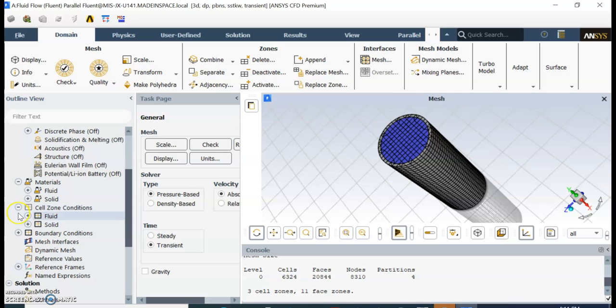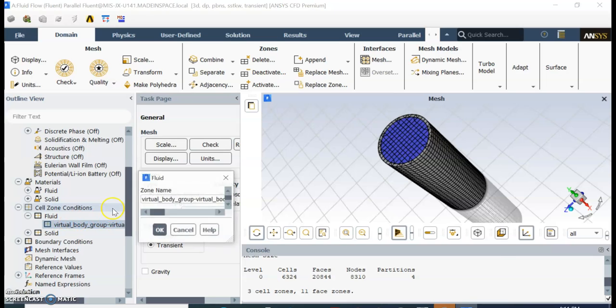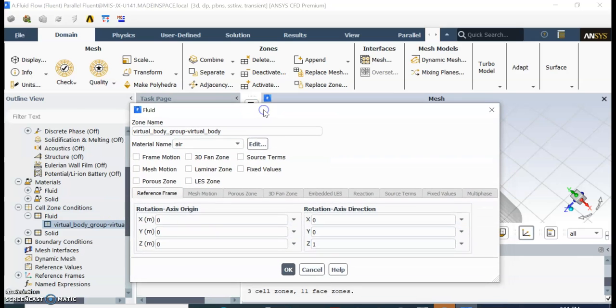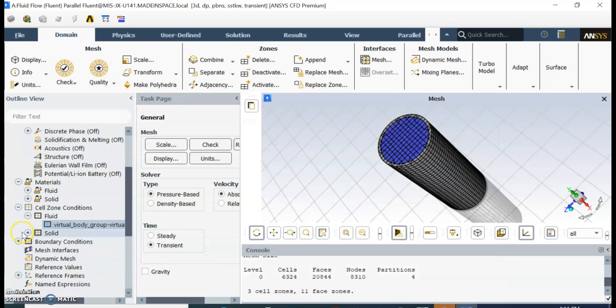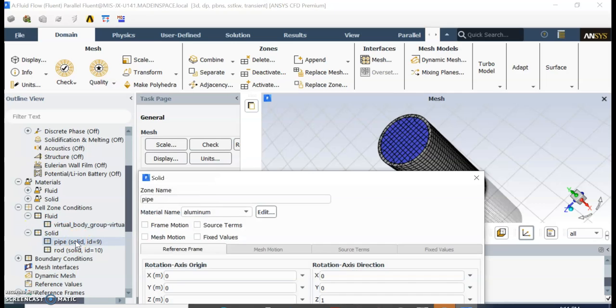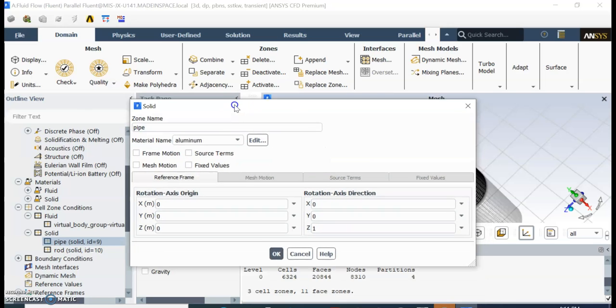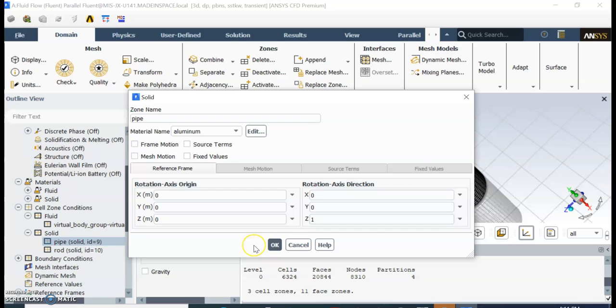So we'll go to cell zone conditions, and this is our fluid volume, which is created by assembly machine, and we just make sure this is air. So I clicked on that, and it's already selected as air, and I'm gonna leave it as air. Solid, to make sure both the pipe and the rod are selected as aluminum.